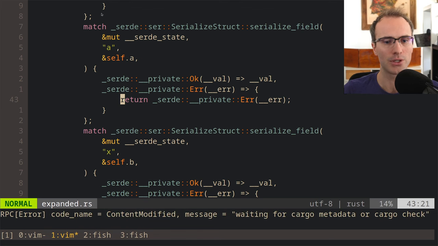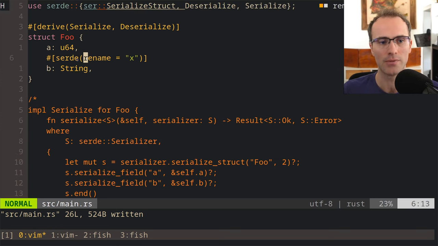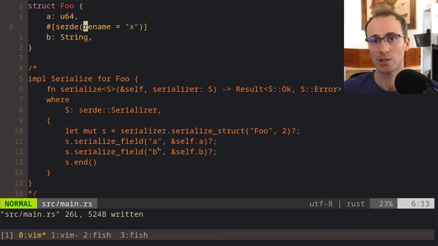And if we now look at what it generates, you see that instead of saying that this field was called B, it says that the field is called X. So in general, all of these additional attributes that you can put on serialization, most of them are just relatively simple modifications to the serialization code that gets generated. There are some exceptions, right?